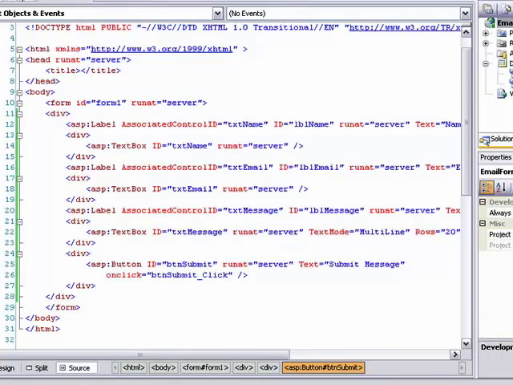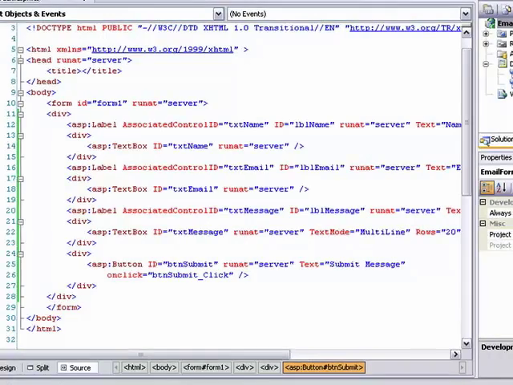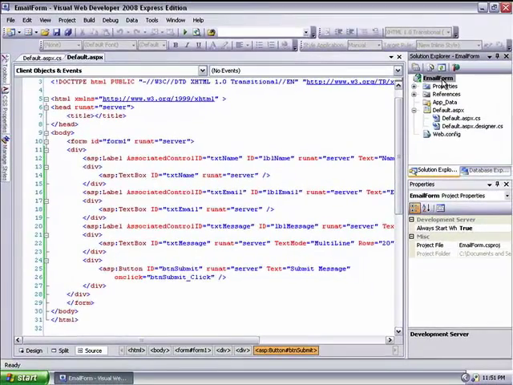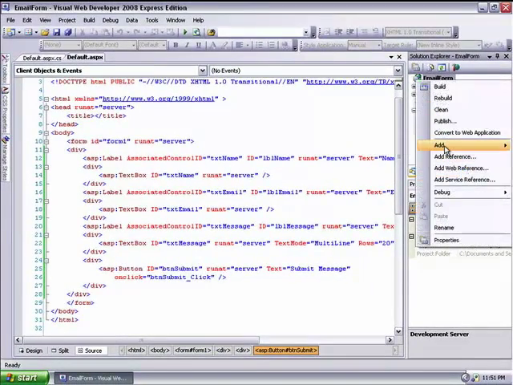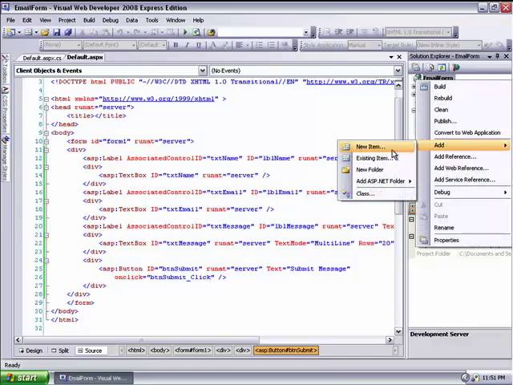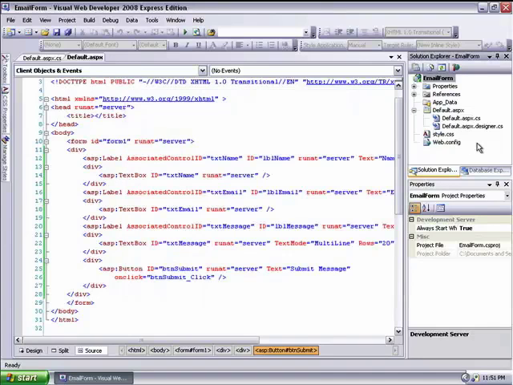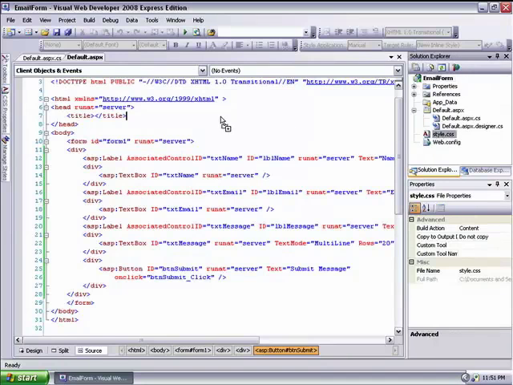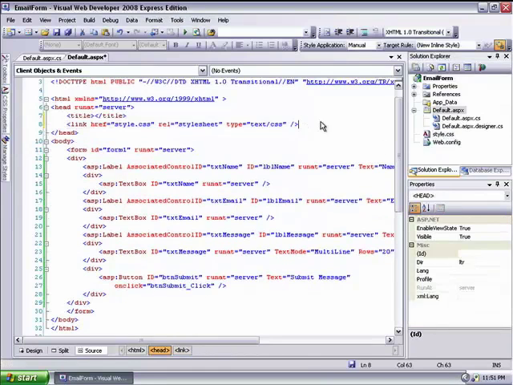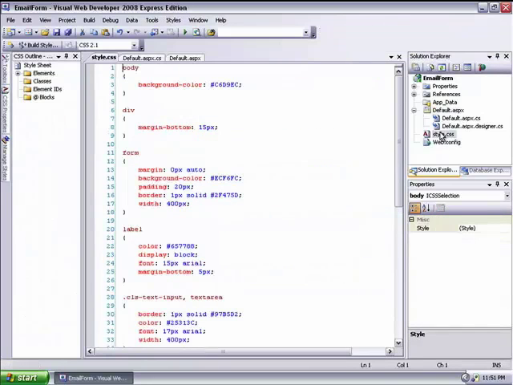And we're going to add a style sheet to our project. Now I have one pre-made, so I'm going to right-click on our project, go to Add and then Existing Item. The style sheet I have made is called style.css, so I'm going to double-click that to add it to our project. Then all I have to do to add it to our page is simply drag and drop it in.